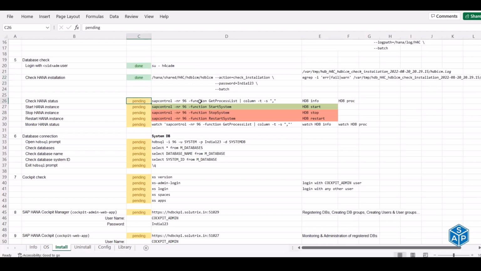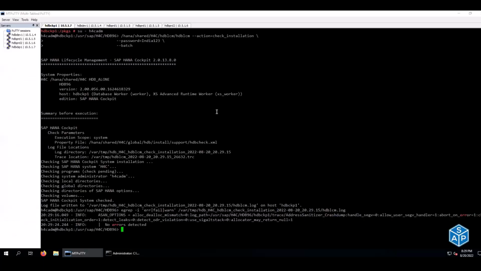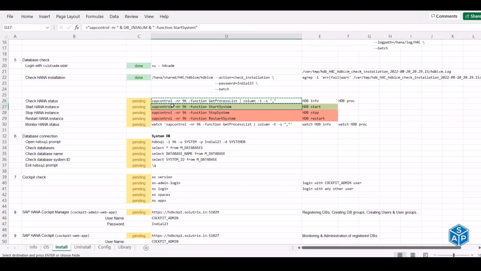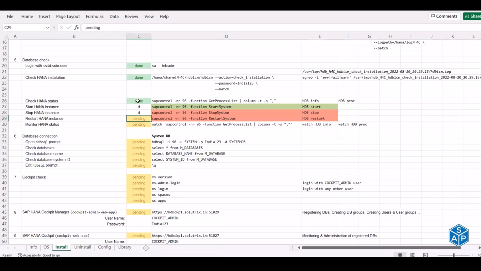Check HANA status. These are the commands for checking your HANA status, same as when we did it for your other HANA installation. So this is for checking the HANA services. Then start system, stop and restart, watch. These are the normal commands.